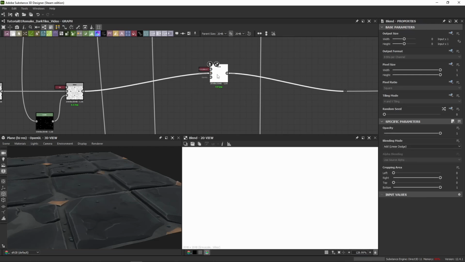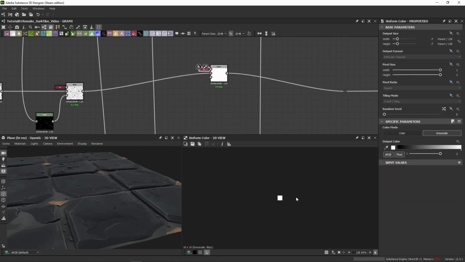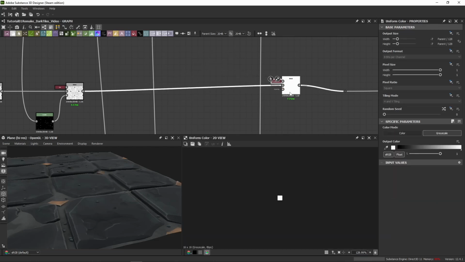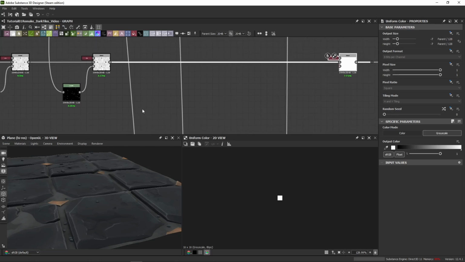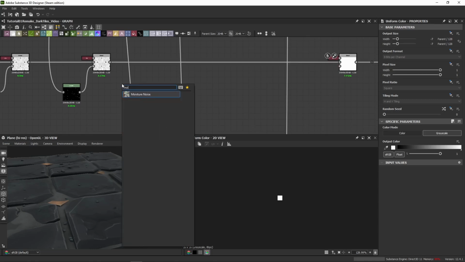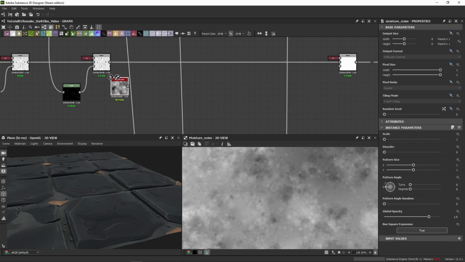Now this is a blend with add linear dodge and then a uniform color of white as usual. And then we're going to add some surface detail. Now this detail is not in the color. So like I said, you don't always have to use the color. This is just a little bit extra. I don't want this in the color, so this is just for roughness. So let's do a moisture noise.